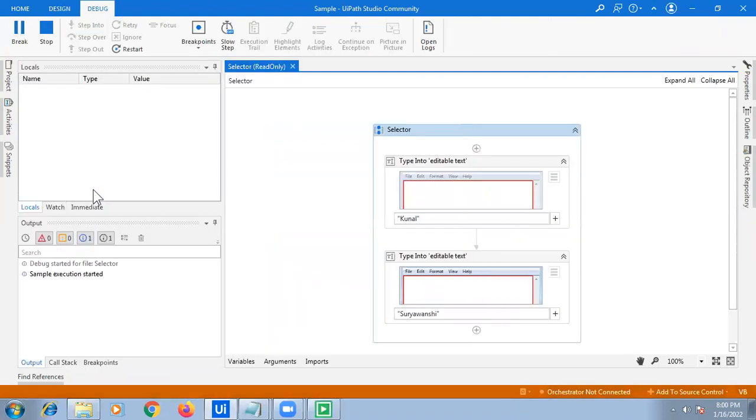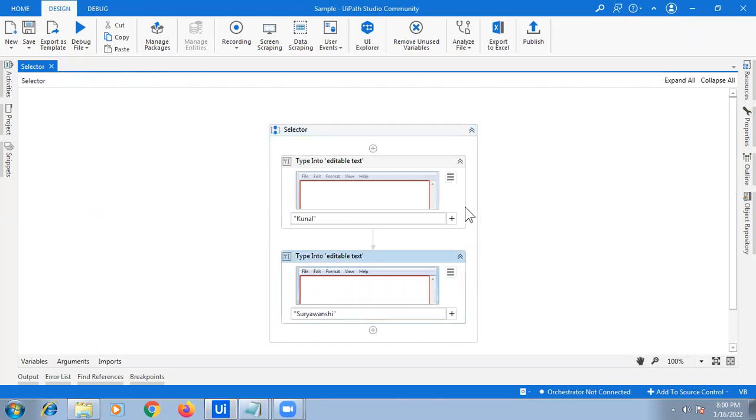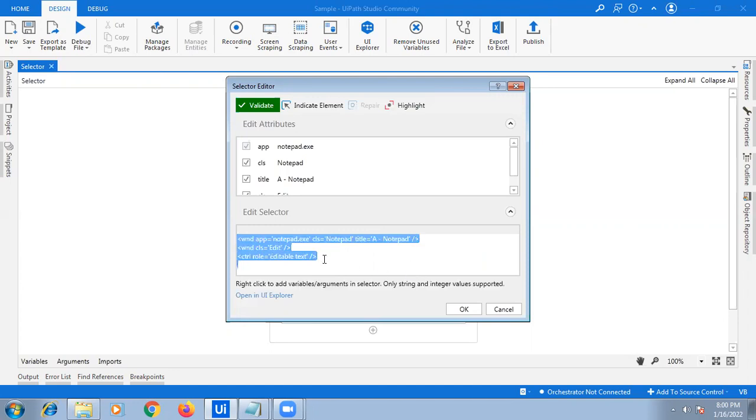I've run that code. So it has typed Kunal in B notepad and Suryavanshi in A notepad. So how did UiPath identify in which notepad the content is to be typed? It identified it by using the selector. In the selector, you can see these are the XML tags by which it identifies a particular notepad.